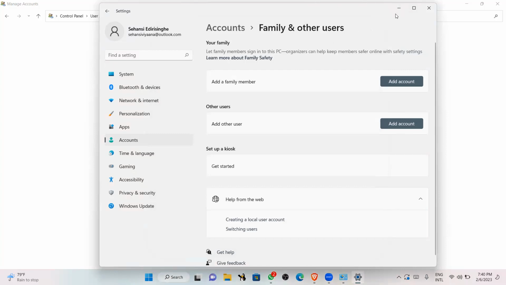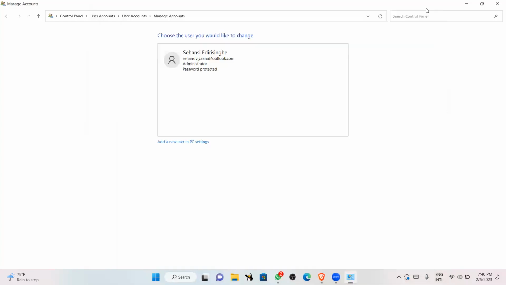Okay, but can we create some other accounts? Maybe local account, creating local accounts and all. Okay, close it. Without Outlook, can we create? So let's go into another place to create that. Close this as well.